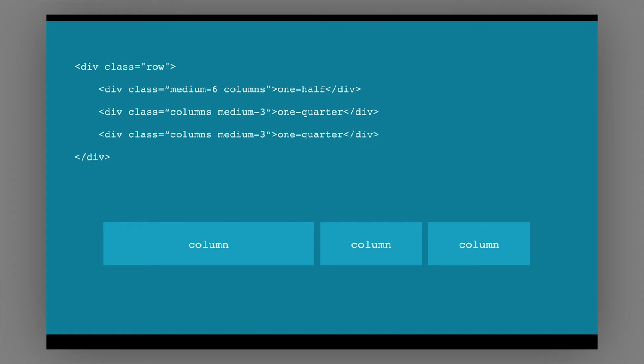As you can see, it would look something like this, where the first column is 1/2 and the other 2 are 1/4. Now there's another way you could set up this layout without the sizing classes. Just like this, we have our first column with a sizing class on it, medium 6. So we're saying, for sure you're going to take up 1/2 of the space of the row. But the other 2 columns don't have sizing classes on them, so they're going to automatically take up the remaining space and be even width to each other.